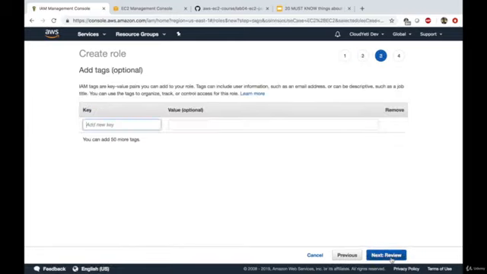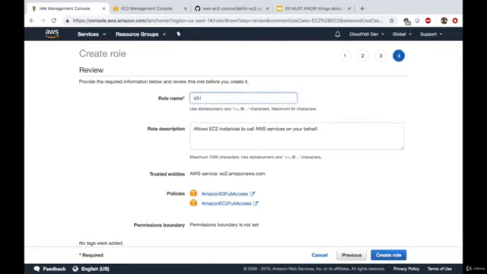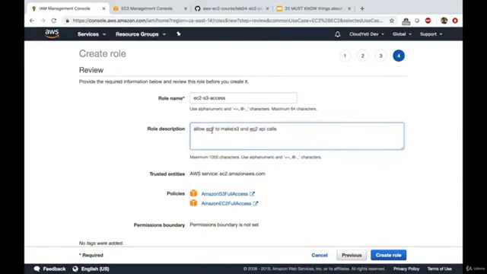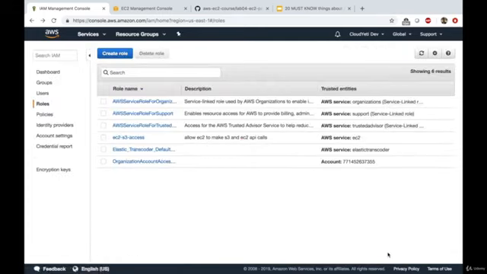Say Next: Review. The role name will be EC2 S3 access, and it allows EC2 to make S3 and EC2 API calls. Make sure you have these two, S3 full access and EC2 full access, and then create the role. You should be ready to use this role now. So the name is, once again, EC2 S3 access.